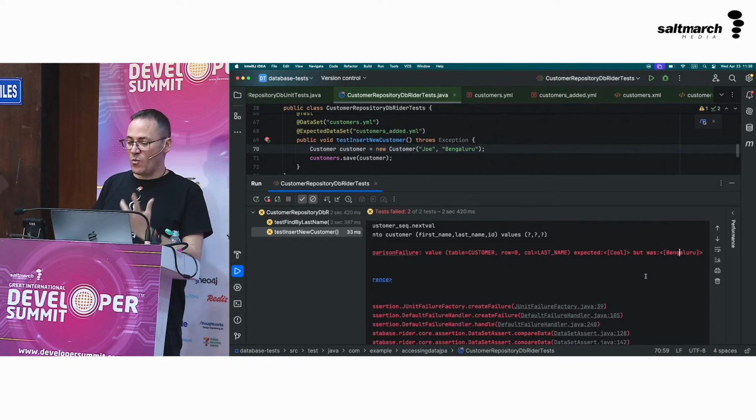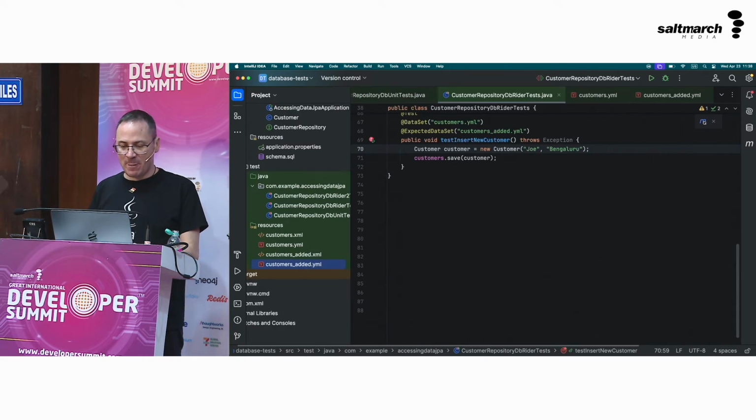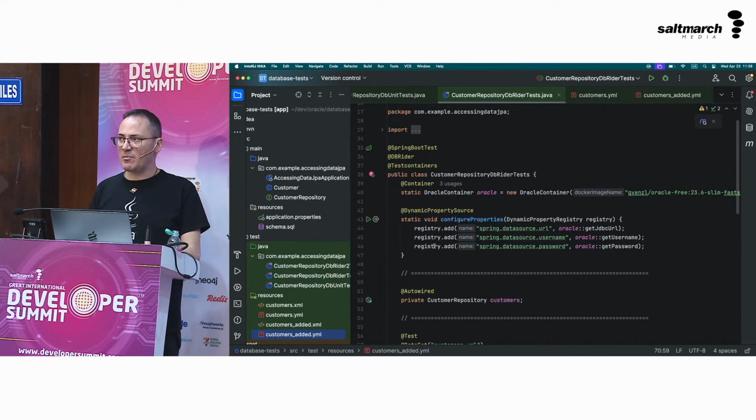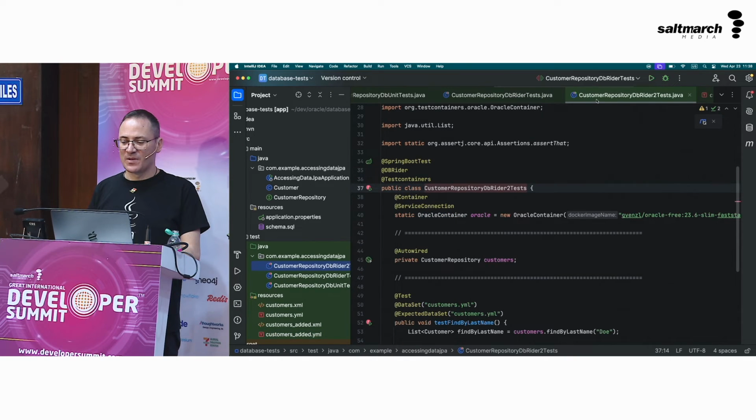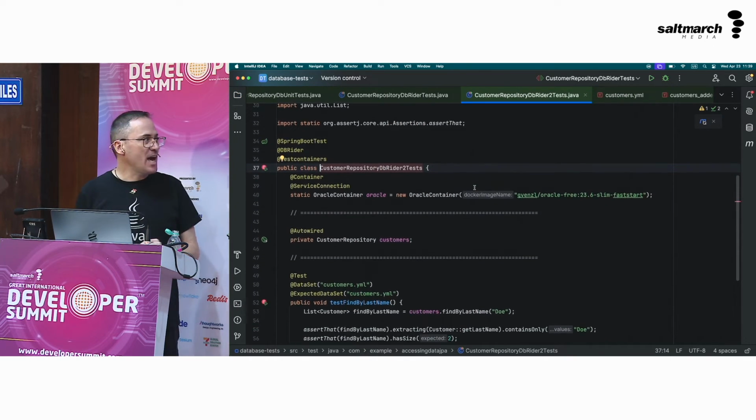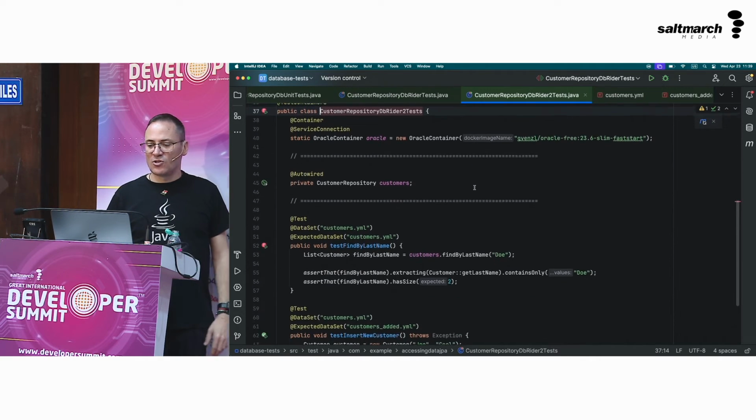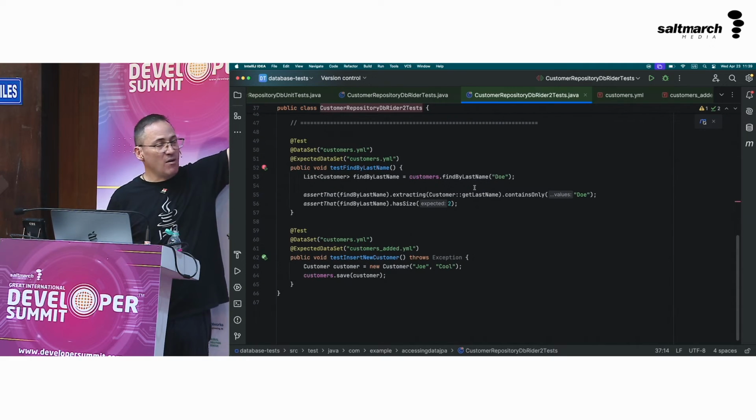Great. But we can do better than this. In Spring Boot 3.1, they added a new annotation called service connection, which removes the need to use dynamic property source. So this test case that I have here is the shortest test case that you can have. The only thing that I had to add here was the service connection annotation. And gone is the need to use that dynamic property source. So our test case is quite minimal now. It just looks like this.